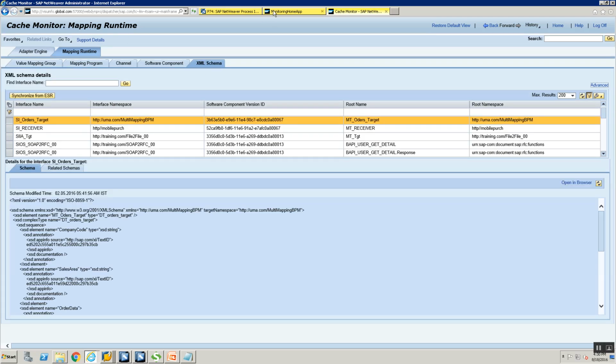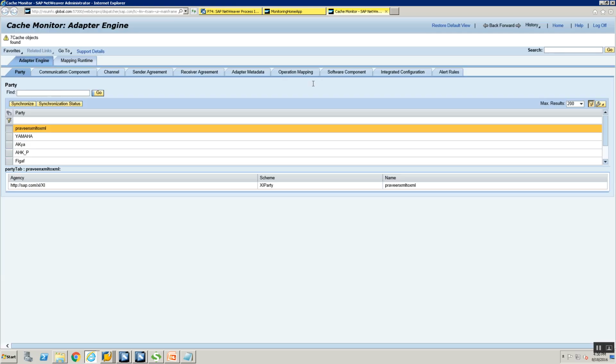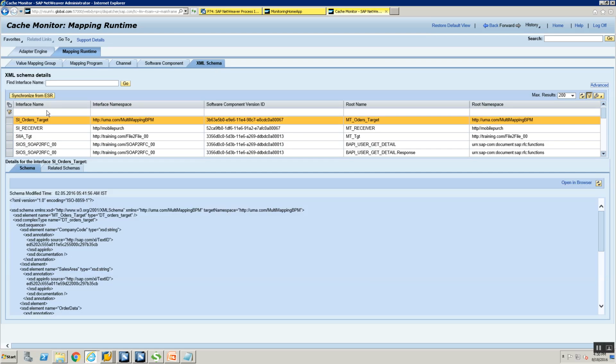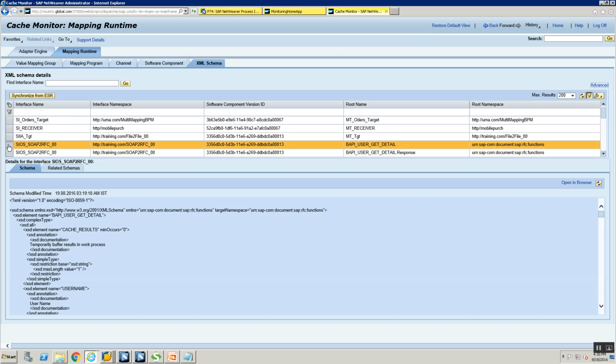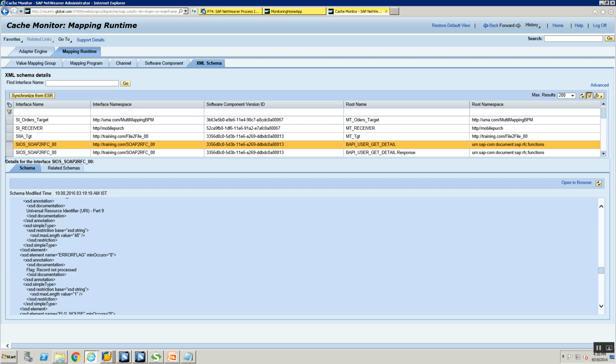So the way to do it, let's close it and do it one more time. Go to your PI monitoring, go to adapter engine, and click on cache monitor. Within cache monitor, go to mapping runtime, and there's this last tab called XML schema. For all the interfaces where you've enabled XML validation, the moment you enable it, you will be able to see the XSD being created and persisted in the PI server in the memory here. So PI uses this to validate your object.